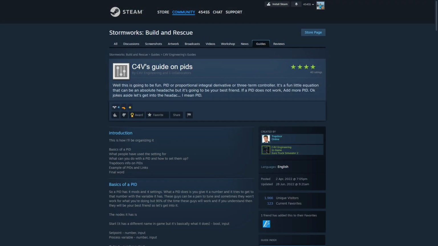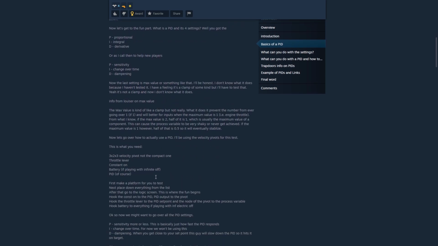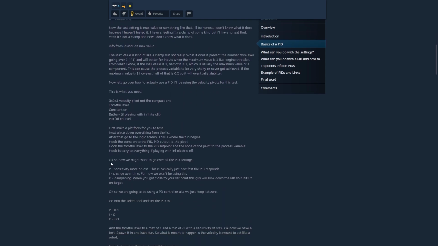There is another good tutorial by users Trapdoor and by C4V Engineering, and this one is a little bit more intense and technical, but what it does do quite well is it lists the P as sensitivity, the I as change over time, and the D as dampening to help new players. So with these ideas, P being sensitivity, you can adjust them and end up with something that makes a little bit more sense. So this is kind of a nice definition.